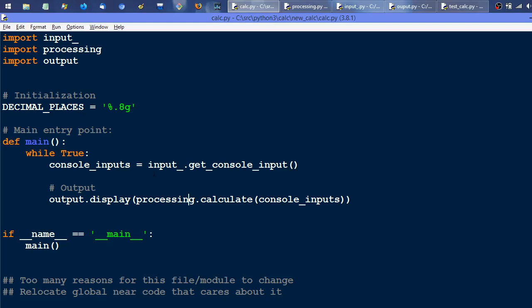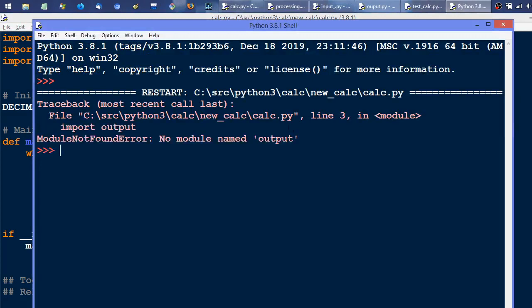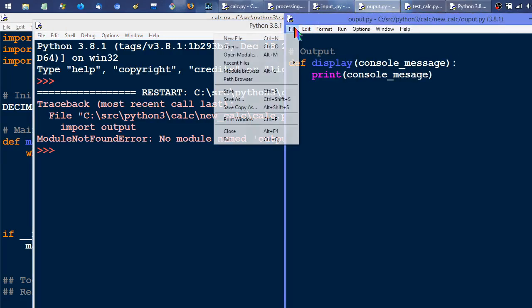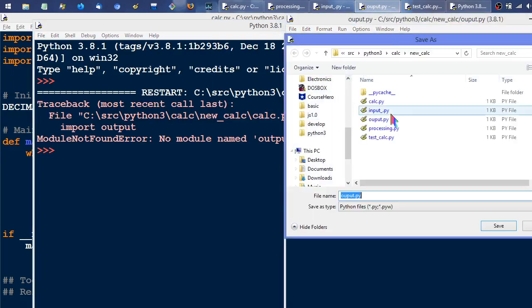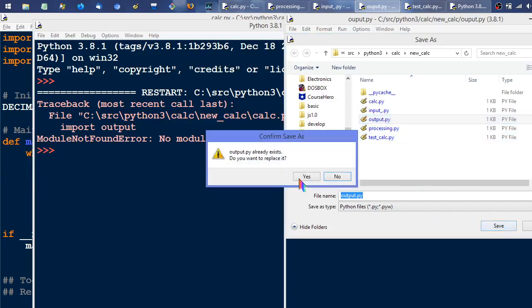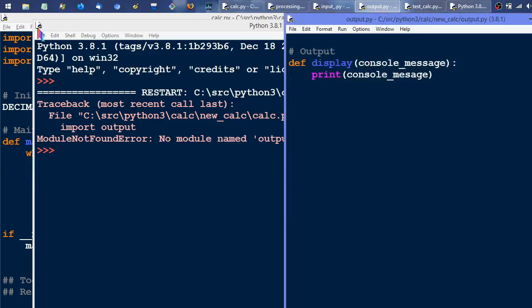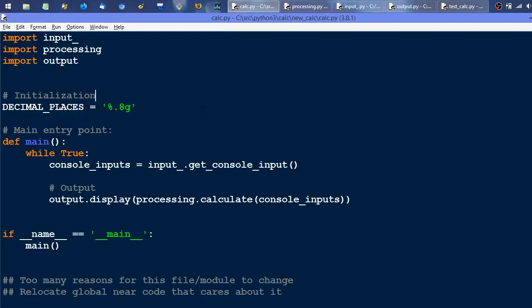So I think it said could not find module calc. Calculate, processing, output. Should just run it again. Run. Module not found. No module named output. What did I name it? Output. Huh. File, save as. Output. Click on it again. Save, yes. All right. Let's try that again now. F5.